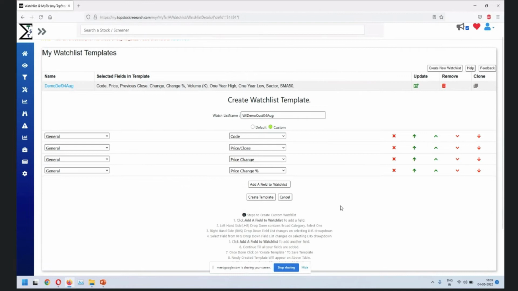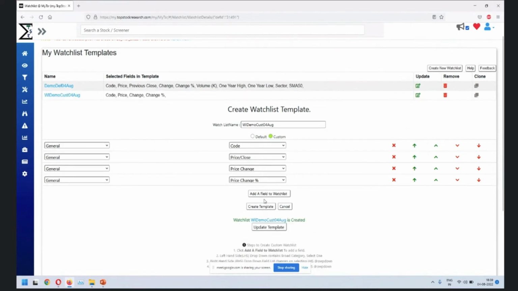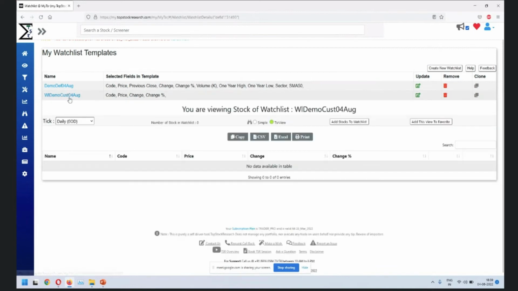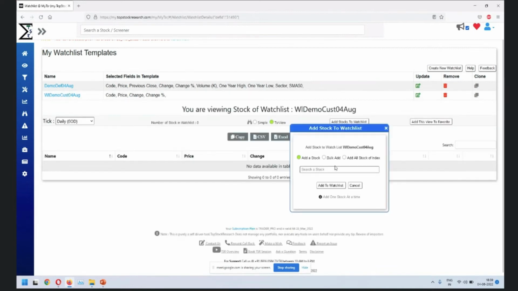The idea is just to tell you how you create a custom watch list, right? Once you are happy with the settings, just say create watch list. Your watch list is created. Now let's add certain stocks. Okay, so let's go to some of the stocks. For example, let's go to Tata Motors.